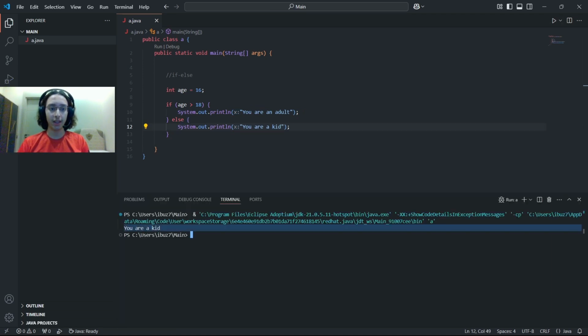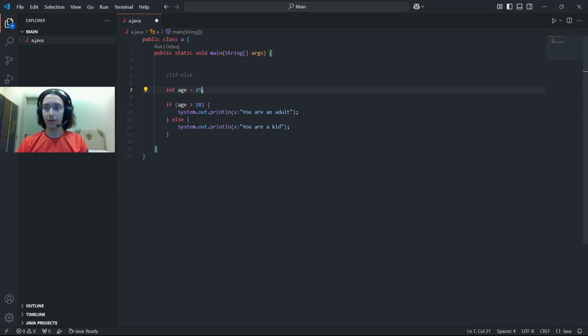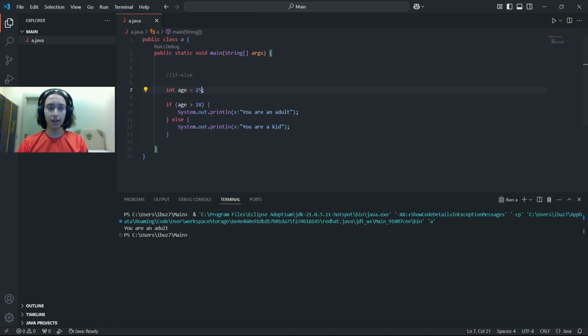It writes you are a kid because my age is 16. But if I change this to 25, we'll just run it again. It will write you are an adult because 25 is bigger than 18.